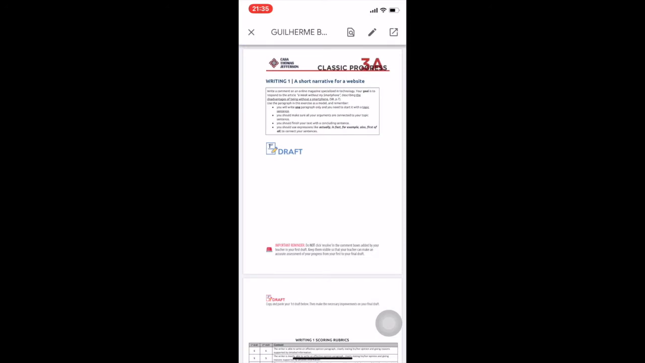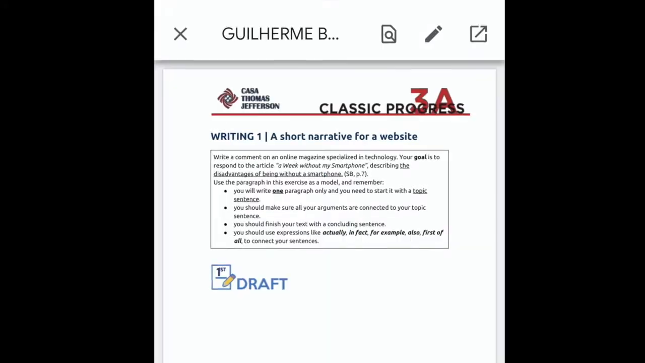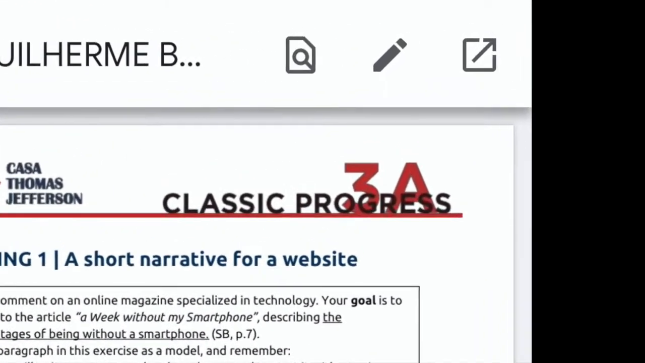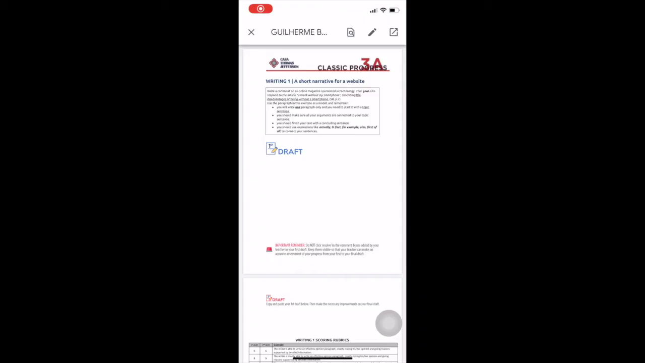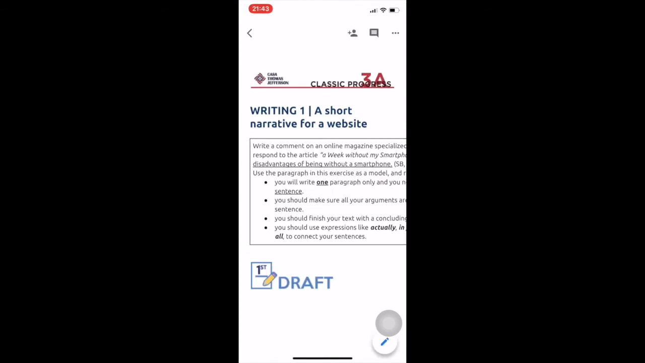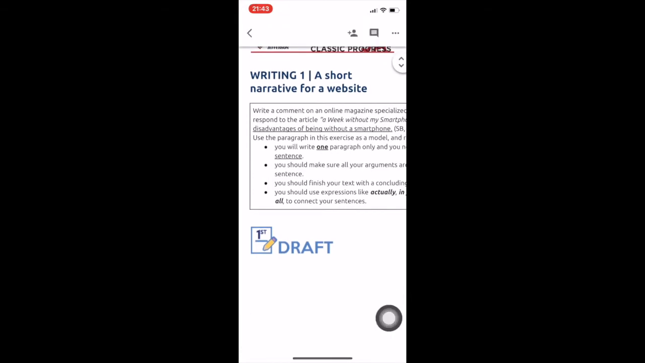You will notice that you are not going to be able to write anything yet. So to start your writing, you have to click on the top right corner of the screen on a little square with an arrow. When you do it, your doc will finally open in the Google Doc app that you installed. To start writing, you just have to click the blue pencil icon on the bottom right part of the screen.